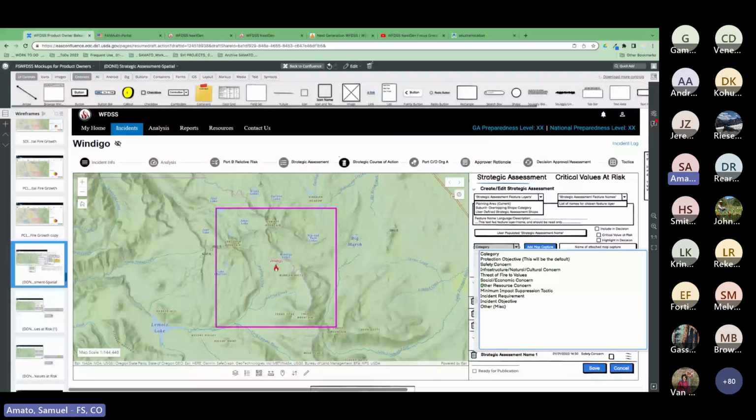And real quick right here, Wes, do you want to speak to that layer that we might be bringing in, the other resource layer?